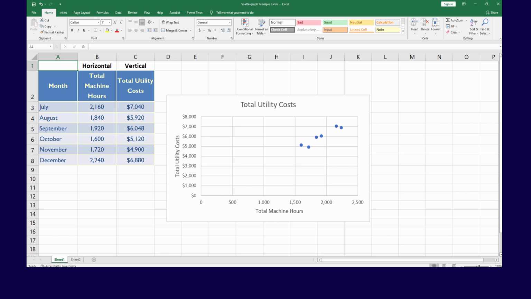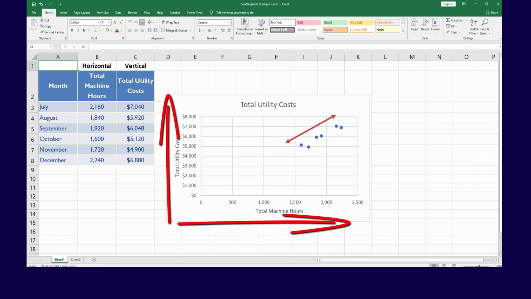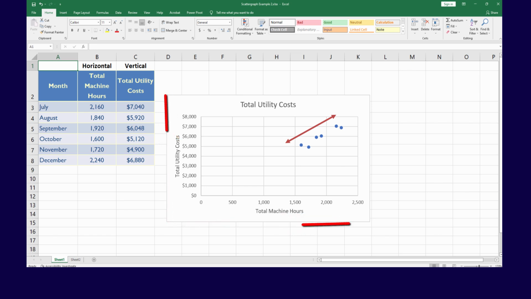Remember the required: based on an examination of the scattergraph, does there appear to be a linear relationship between the utility costs and the number of machine hours? We can see here that there is a relationship between machine hours and utility costs. Costs go up as the number of machine hours increase, and vice versa. As the machine hours go down, utility costs go down.